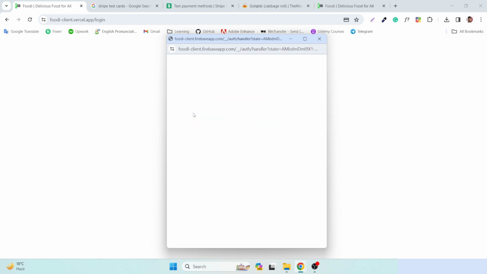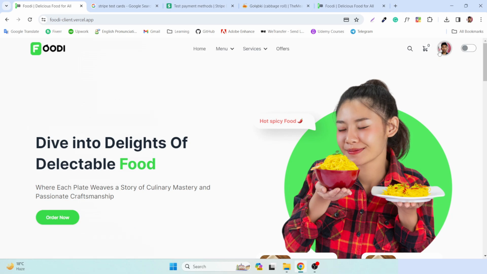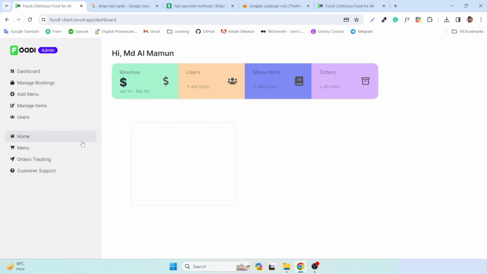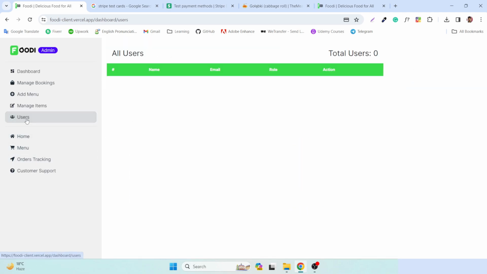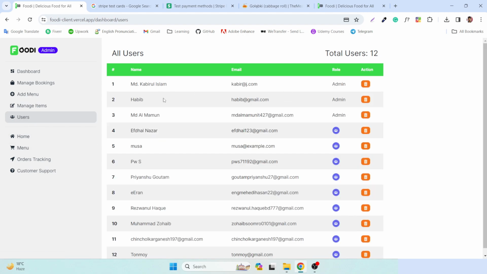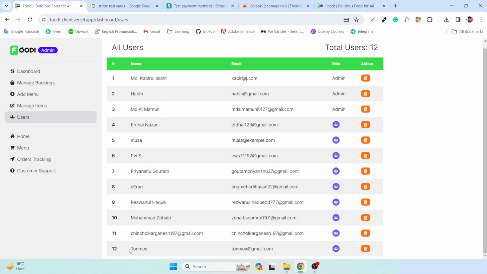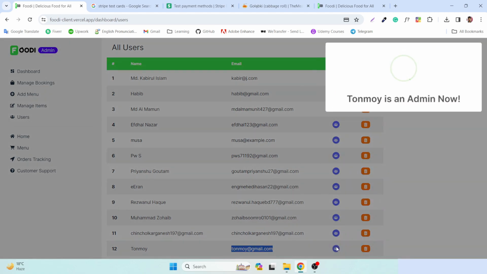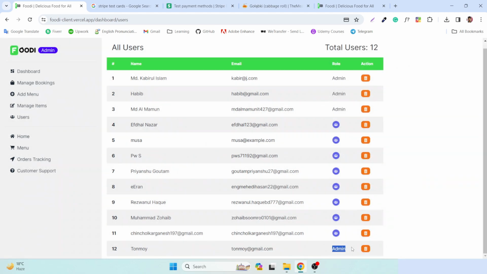Let me log in as an admin and go back to the dashboard. Then if you go to the users, you can see here Tonmoy is at the bottom, and you can make these users admin if you want. Then if you hit this button, it will be confirmed, and now you can see the admin status. So these users have admin access right now.